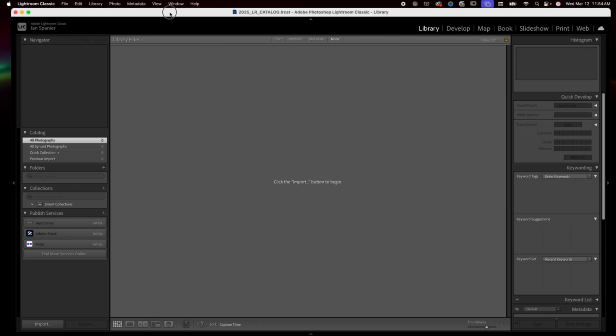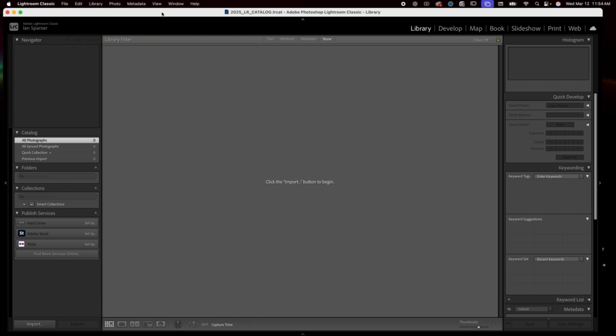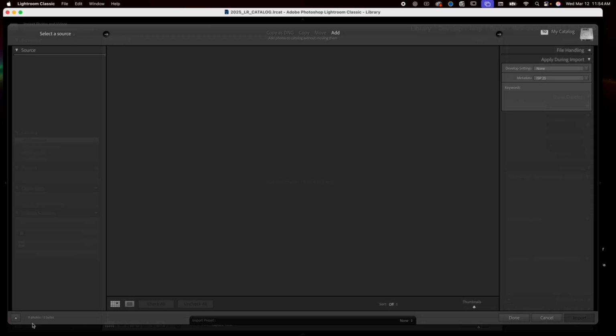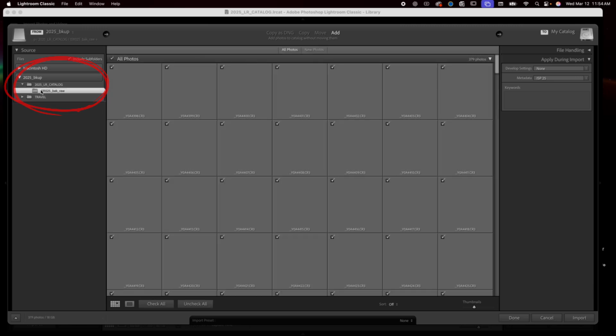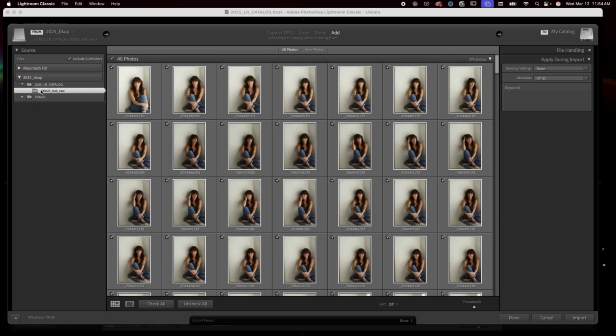Now that the folder is copied over, I'm going to go ahead and import it into this catalog. So I'm simply going to check import. I'm going to go to that folder. I'm going to find the image folder, and I'm going to go ahead and import it.